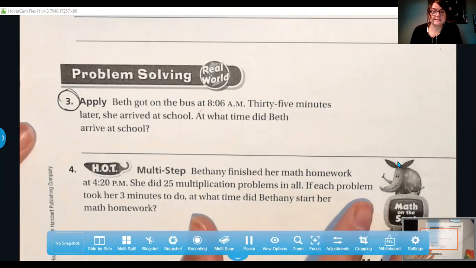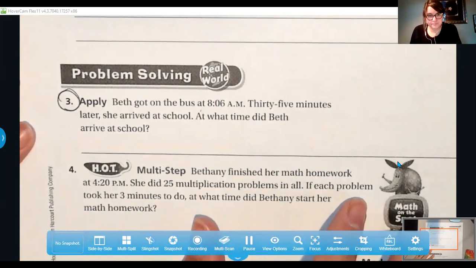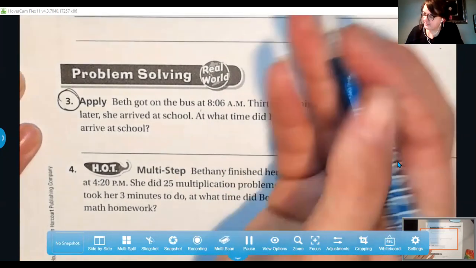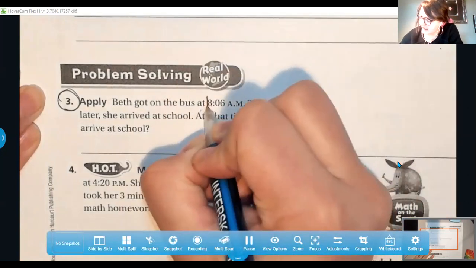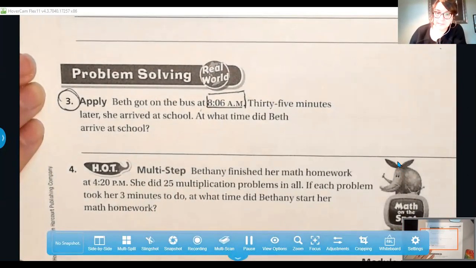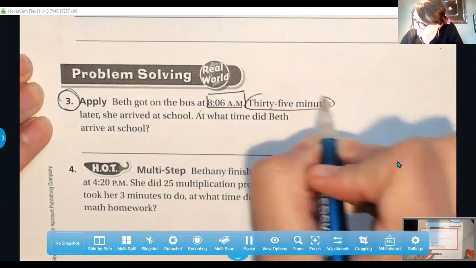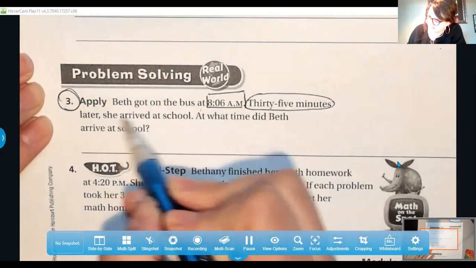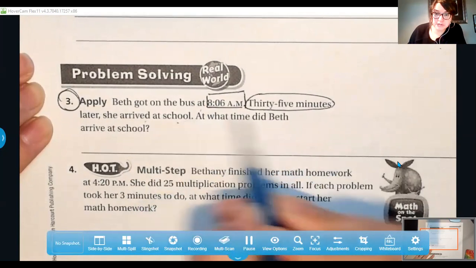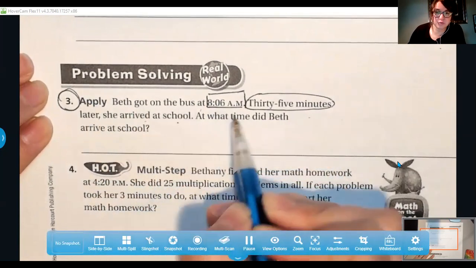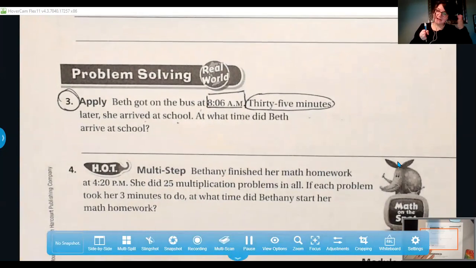Beth got on the bus at 8:06 a.m. 35 minutes later, she arrived at school. What time did Beth arrive at school? We're going to use a T-chart to do this one. I'm going to see that Beth got on the bus at 8:06 a.m. It takes her 35 minutes to get to school. So instead of counting back in time, now we're counting forward in time.